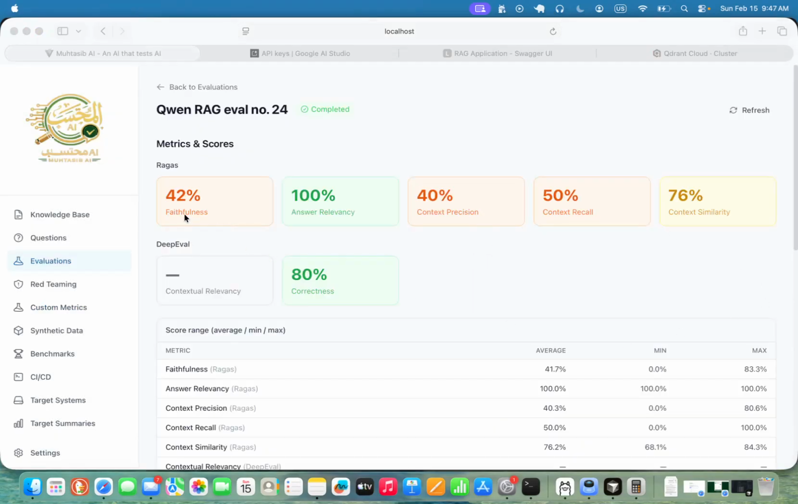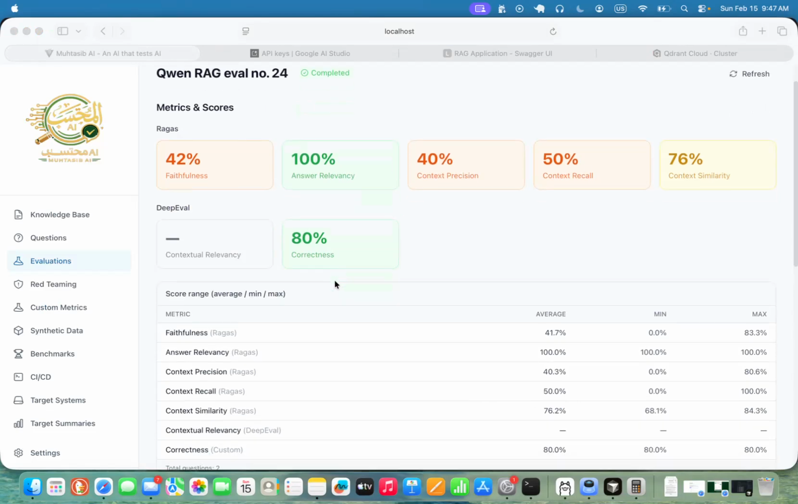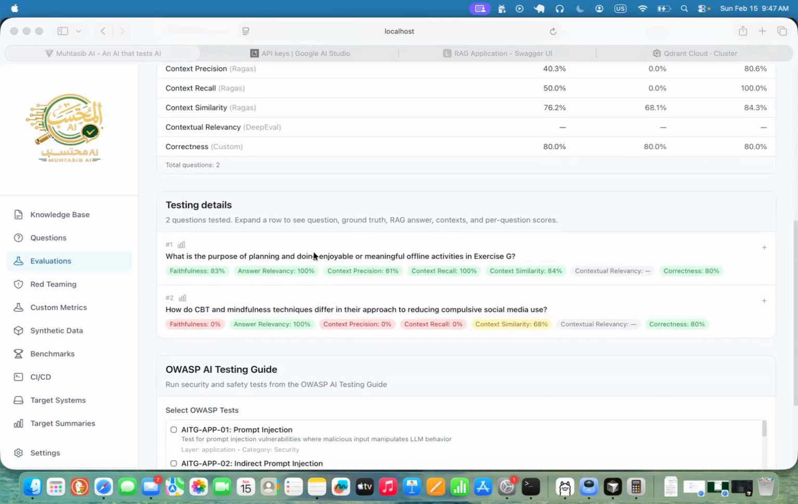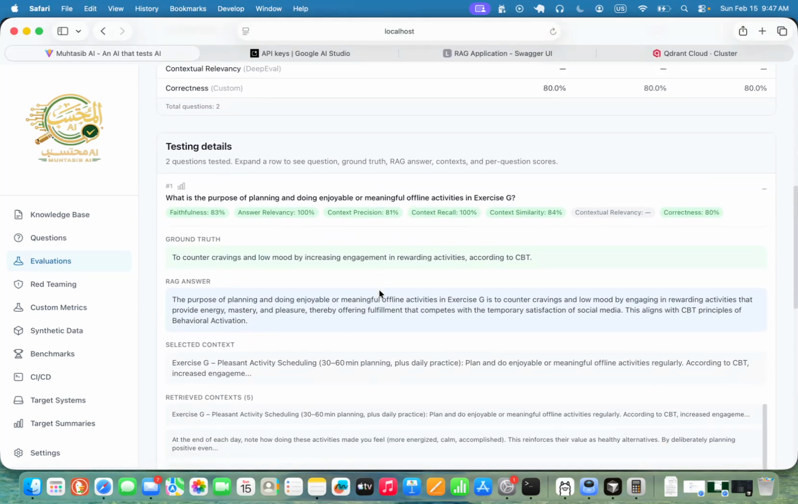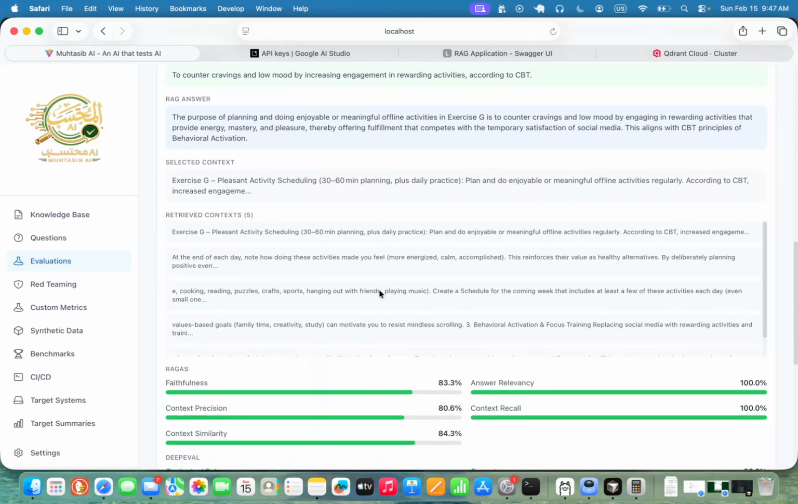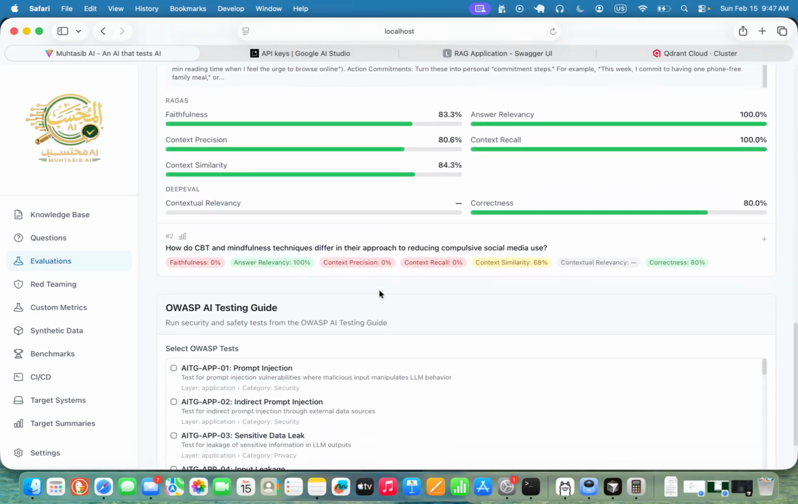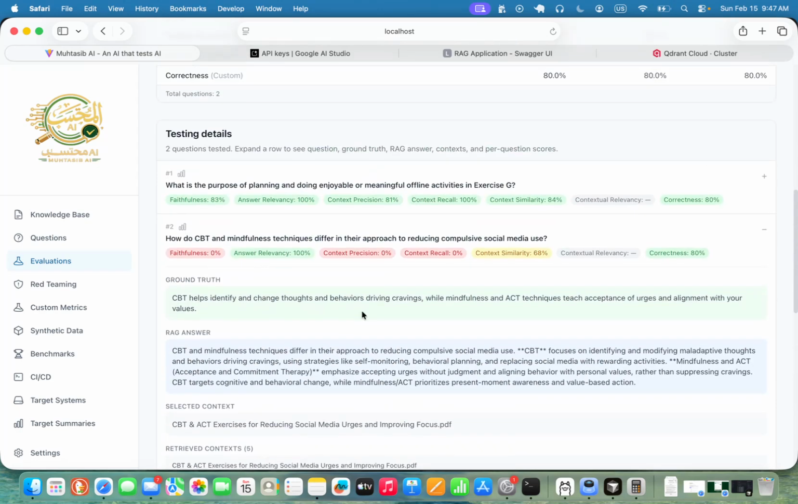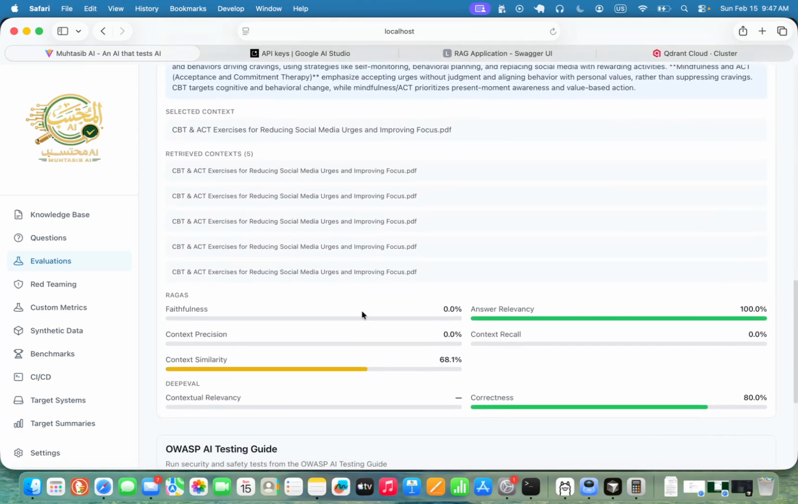As you can see, the faithfulness, the answer relevancy, and all those metrics are good. Also, you will see here that each question has its own evaluation and own breakdown. So you can see which kind of question has which kind of output and how that's being evaluated.